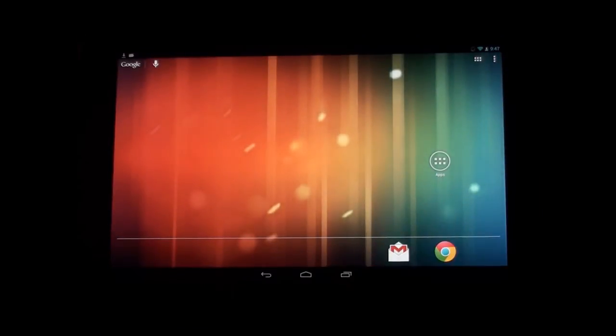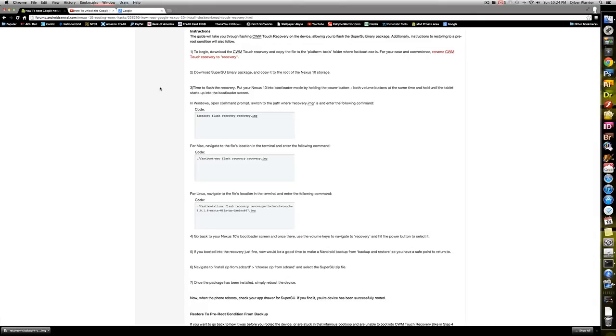Okay, so we can back out of that and power off your Nexus 10 and boot it back up into bootloader mode by holding the power button and both volume buttons. Hold all three together until you see this screen. Make sure your Nexus 10 is also connected to your computer with a USB cable. Okay, let's go back to the guide and move on to the next step, which is going to be to flash the recovery.